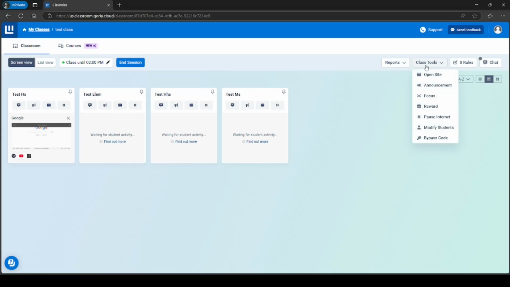The focus will get its own video. That will be the next video because I'll kind of dive into that. That will take a little time. Now, there's the reward and bypass code, and there are also rules. Rules will have its own video. The reward and bypass work a little differently.